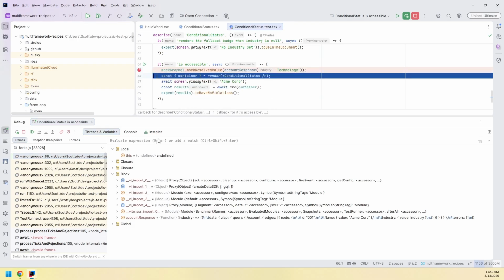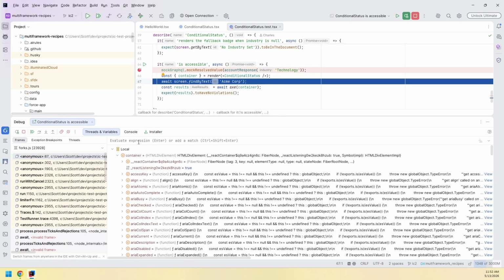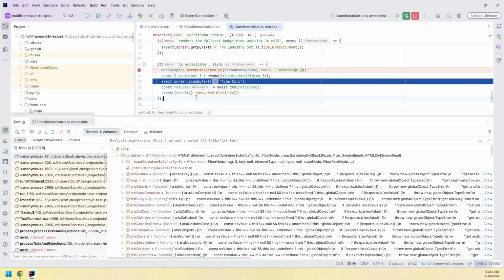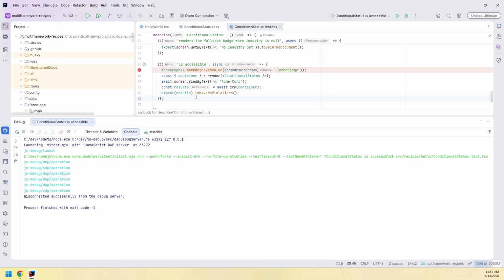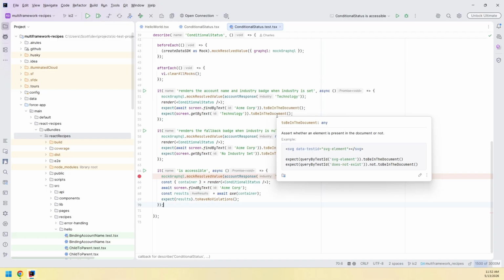I'll step over. When we go over container here, you'll see container gets added to the stack, and we can inspect it. We can evaluate expressions. We can change variable values. It is a live debugger, not a log-based debugger. So hopefully that shows you how you can debug your Vitest unit tests. We'll go ahead and let that run. So that's going to be testing. Again, if you want more detail, go look at the other video on Jest, because this is going to be virtually identical.